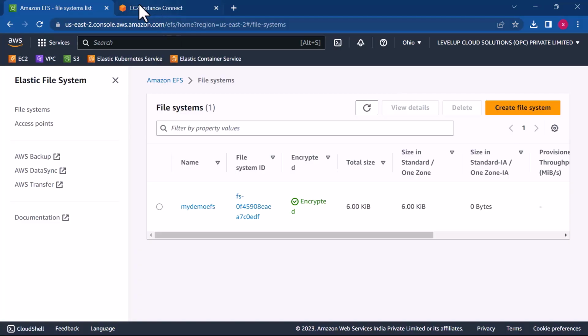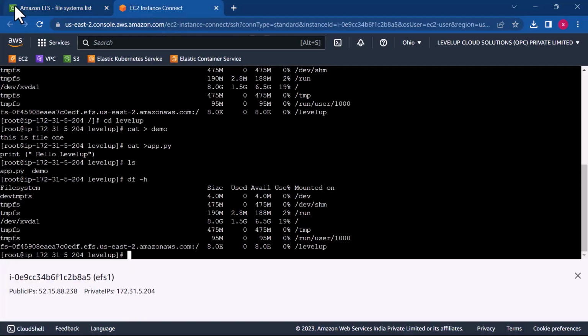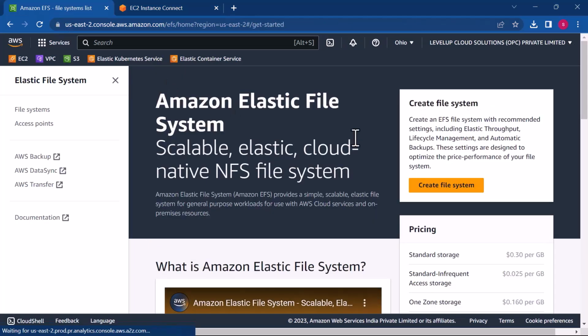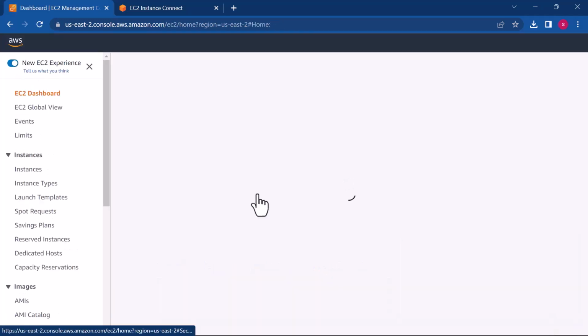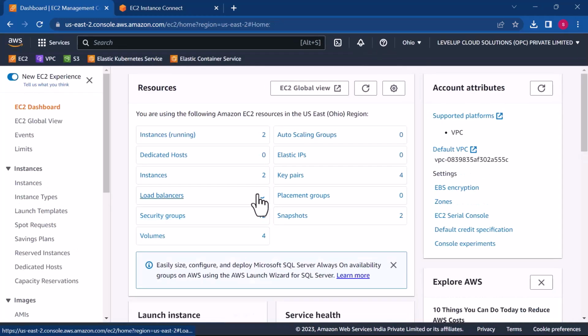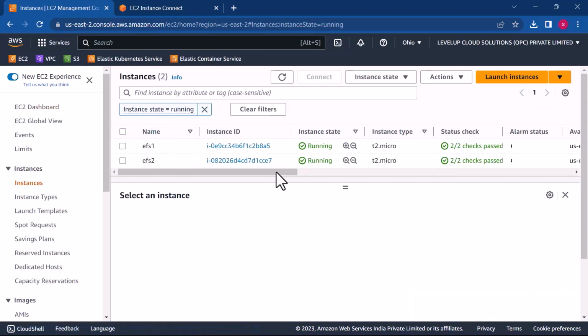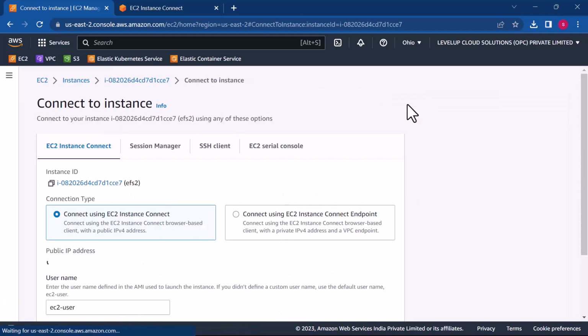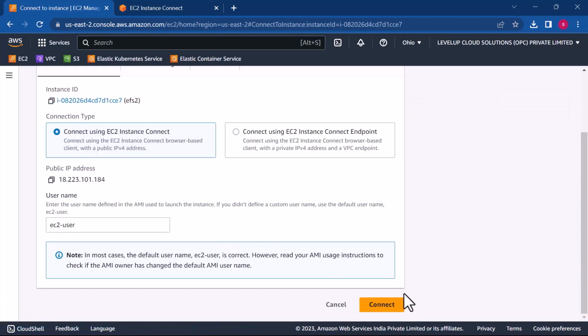Now we have created another EC2 instance, right? Let us go back to that EC2 instance and mount the same file system on it, and let's see whether we are able to access these files from that server. Only then is this EFS shared between multiple servers. Let's go to the EC2 instance, EFS2. Let me connect to this.